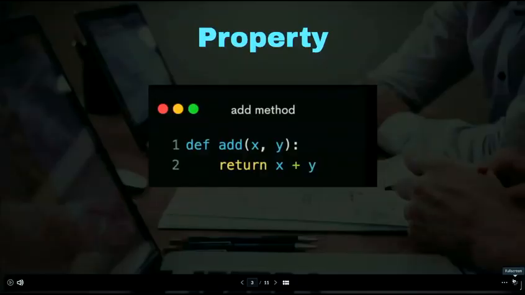So very simple code: add(x, y), return x + y. What's the property in this? Can anyone guess? If there are two integers, the output should be an integer. Correct. So let's say 3 + 2 is equal to 5. 2 + 3 is also equal to 5. So the property could be x + y should be equal to y + x.